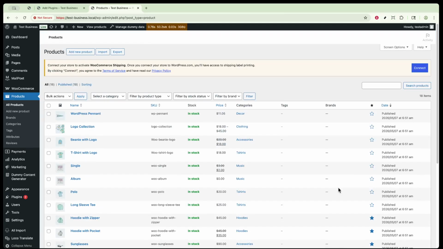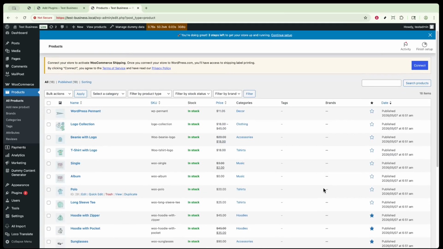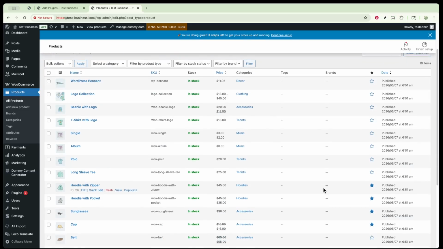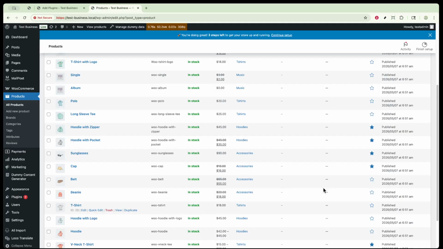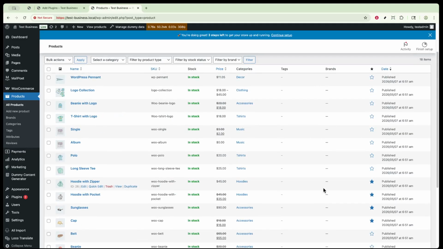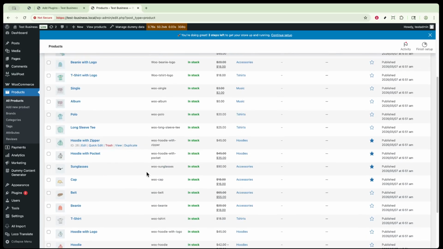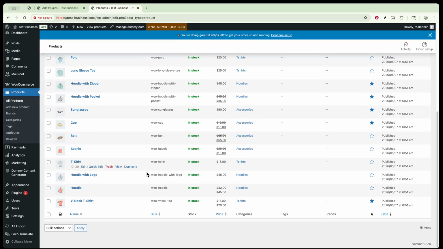Once the import is complete, go to the Products section in your WooCommerce dashboard. This is where you'll see all the products you just imported. Take a few minutes to review them, make sure the images are loading correctly, prices are accurate, and descriptions are properly formatted. If you notice any issues, now is the time to make adjustments or corrections. And that's it. You've successfully imported products into WooCommerce.